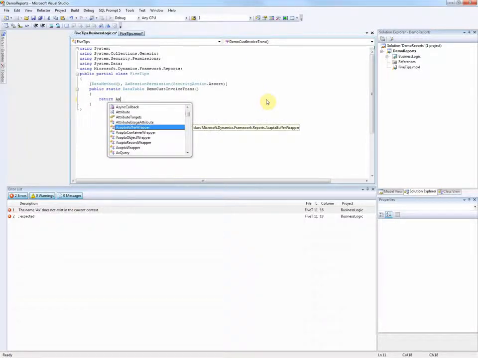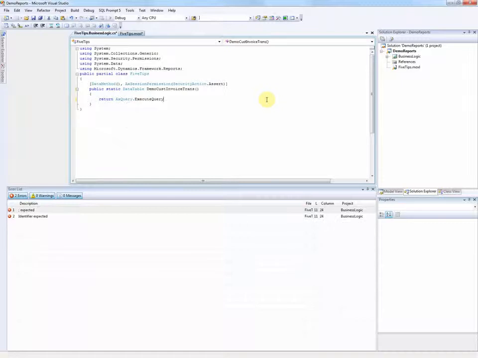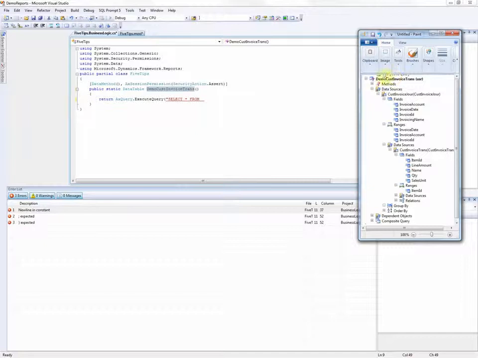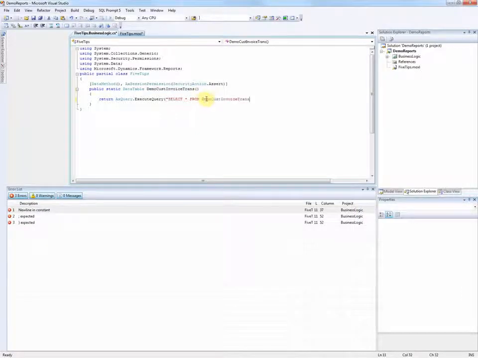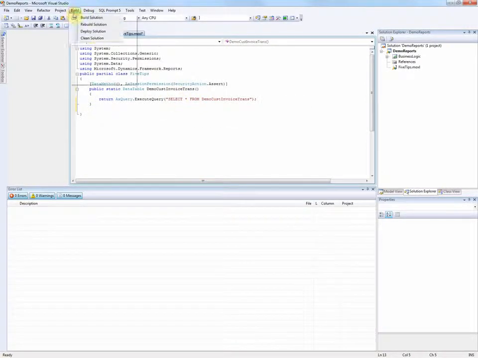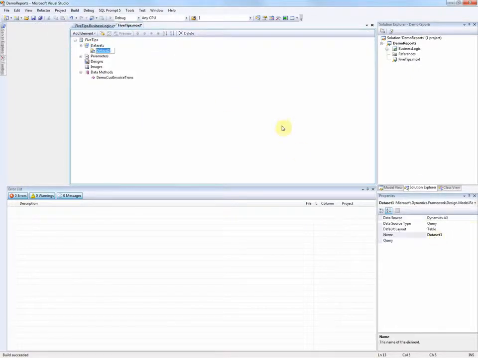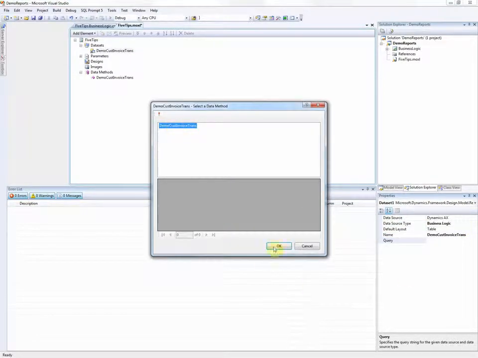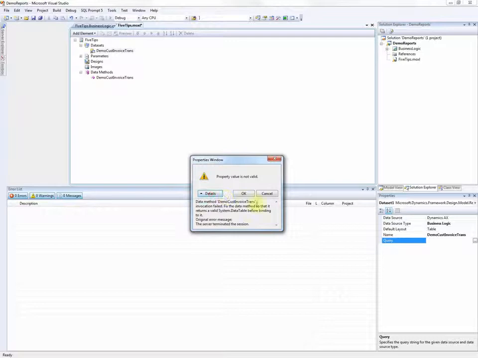What we do is we're going to look for the AX query object. We're going to call execute query. The query we're going to execute is select star from, and our query name was demo cust invoice trans, remember up here. So the syntax to select that is as follows. So here this is just a basic query that's going to get our data set. We could go in then and add a data set query, and yeah, why not? Go into business logic, and then after we've selected business logic, we look for the query.